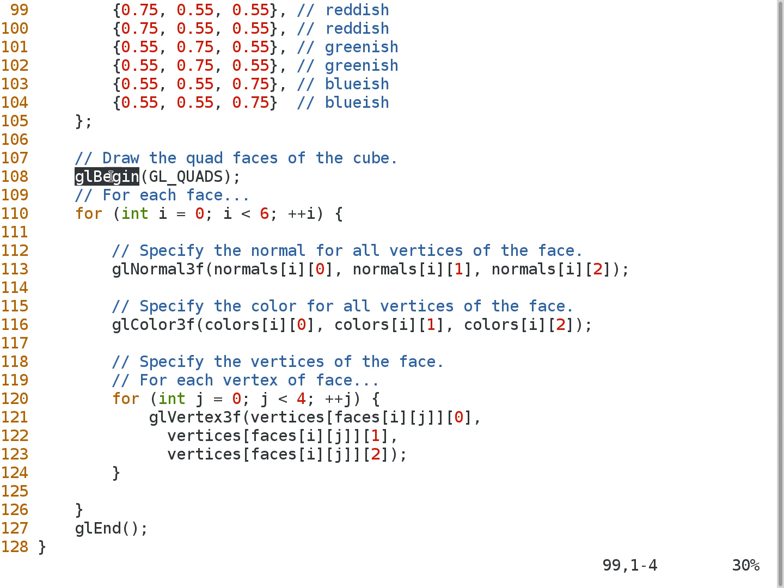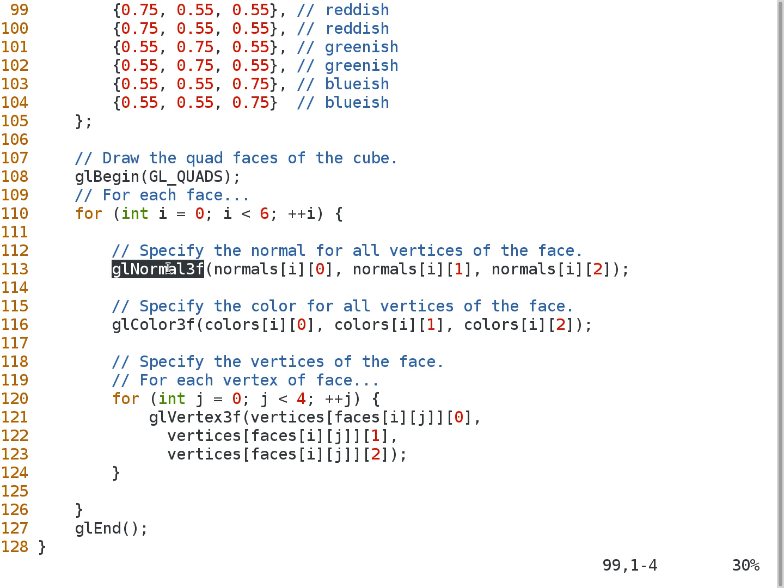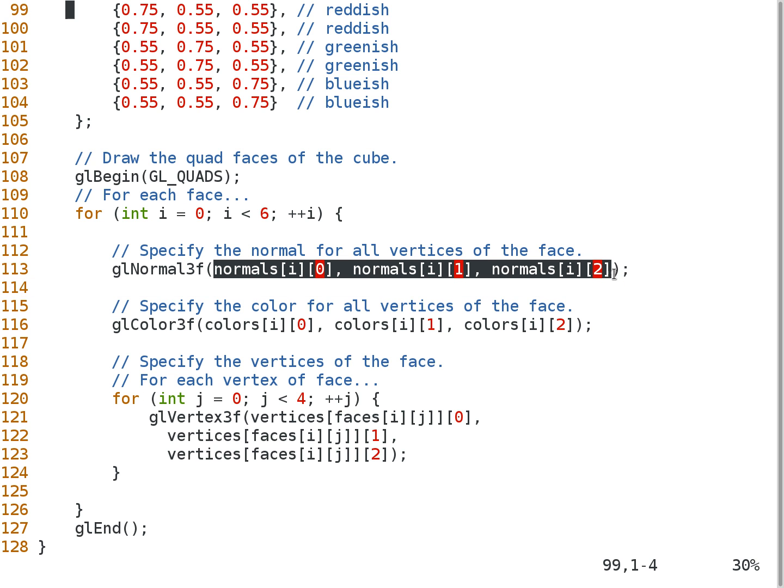So basically we call GL begin first, specifying GL quads as a parameter, so we're going to be drawing quadrilaterals. And then we loop over each face in this loop here, the outer loop. And then for each face, what we do is we specify a normal for the face using GL normal. And we look up in our table of surface normals what the XYZ component is for the normal for the face that we're going to draw.